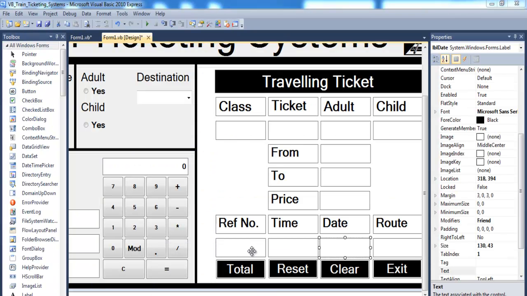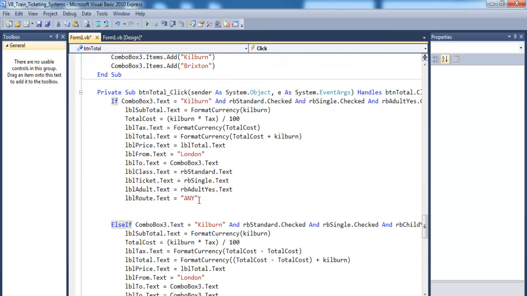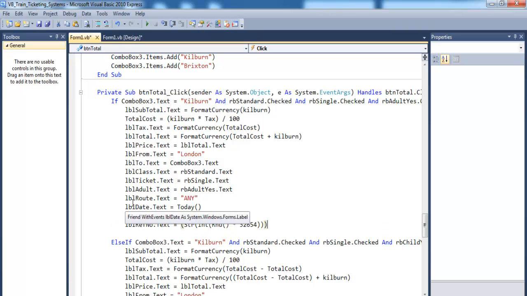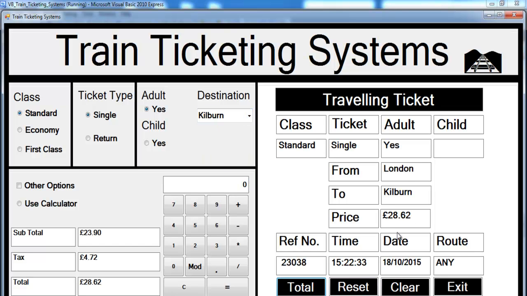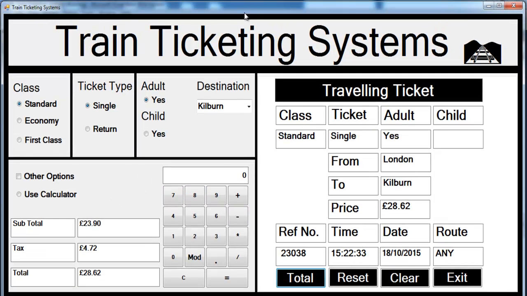Alright, the next thing is I need to get the reference, time, date, and the route. Okay, I've already had the route, so if I double click on that, that is the route right there. So we now need the following. So we have date, time, and the reference. The reference will be randomly generated. So let's give that a try again and see how it works. Okay. Yeah, so that is fine. In fact, that looks like the first part is taken care of.